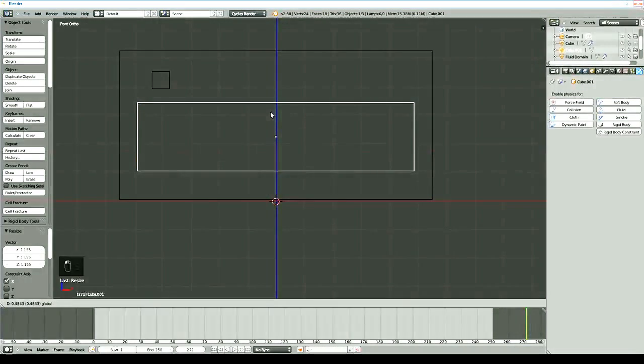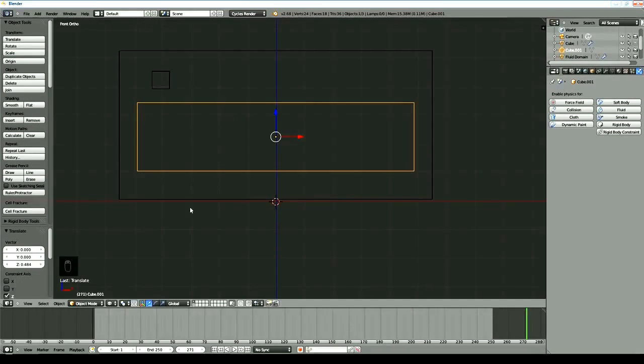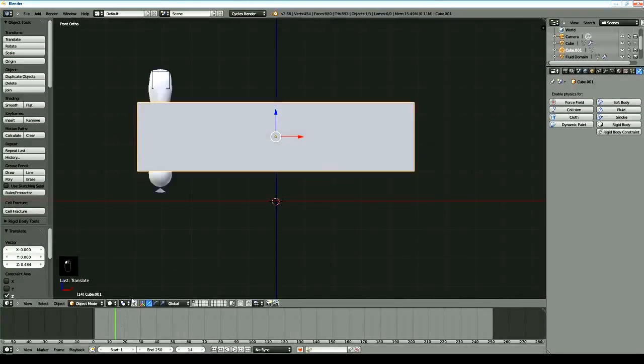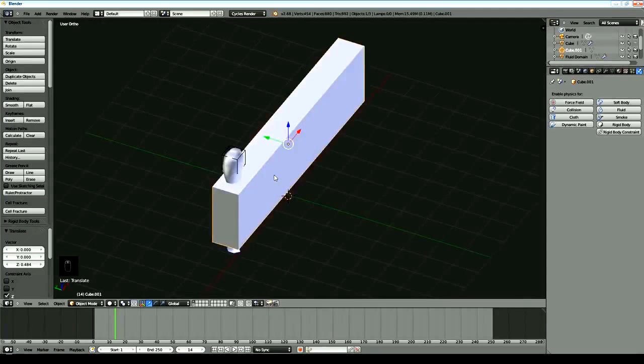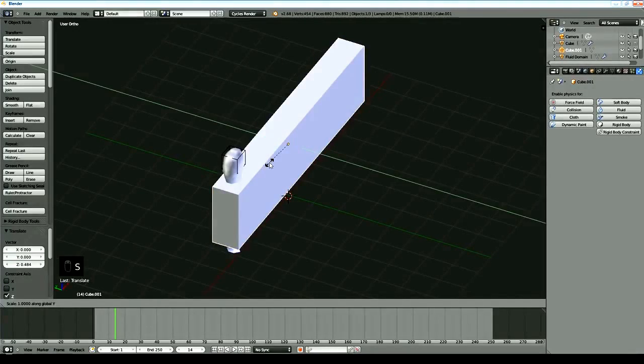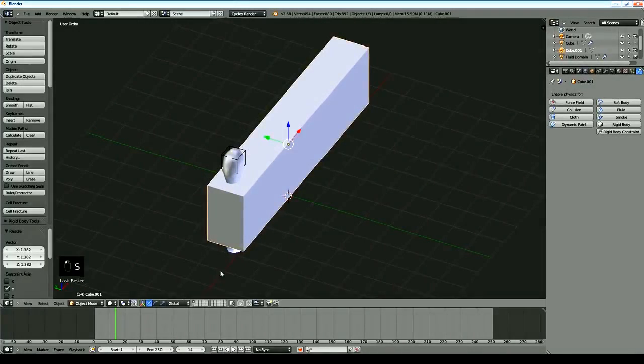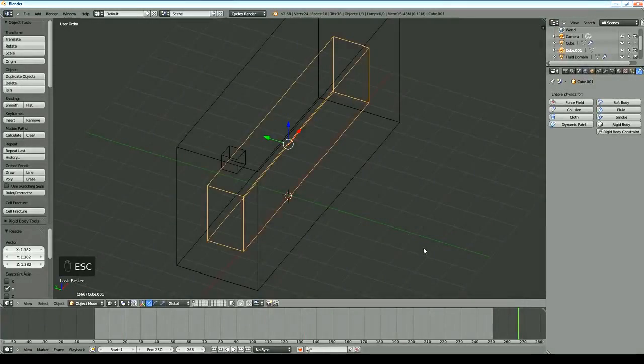So we've now got a basic cube. So we probably want it to be perhaps a little thicker than that. We don't want it too thick because it'll take too long to fill up otherwise. But we'll scale it a little bit on the Y. Just check our domain again, make sure that we're still within that. Yeah, so that's all fine.